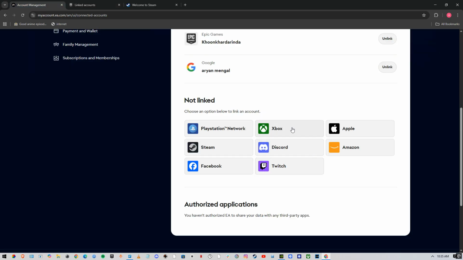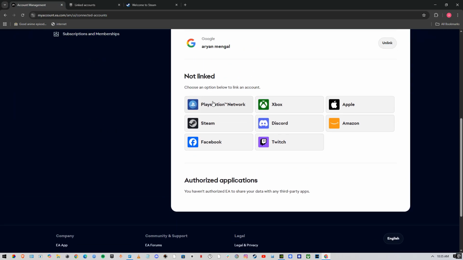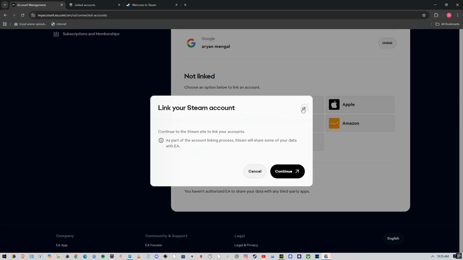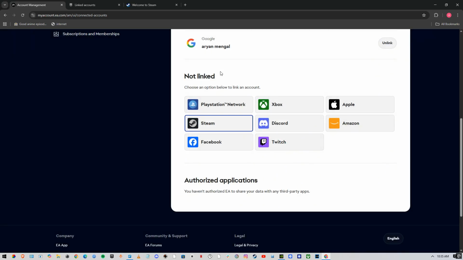But you can also do this on EA. What you can do is just simply connect your EA account to PlayStation Network, and then simply just connect your Steam account to your EA, and after that you're good.